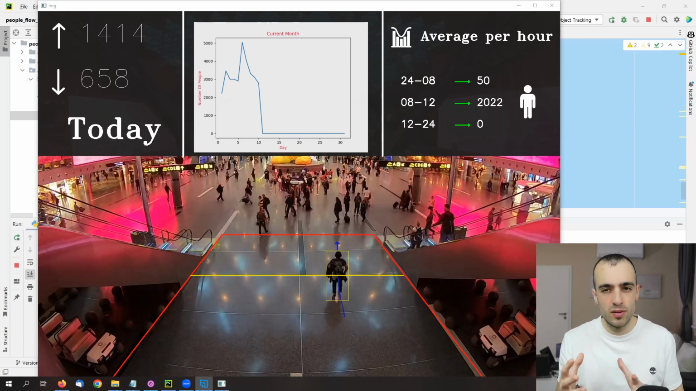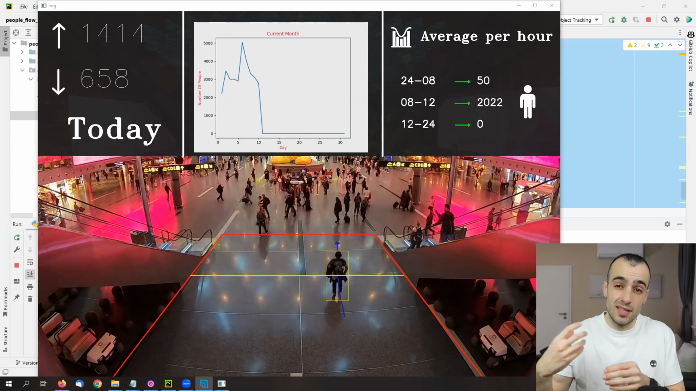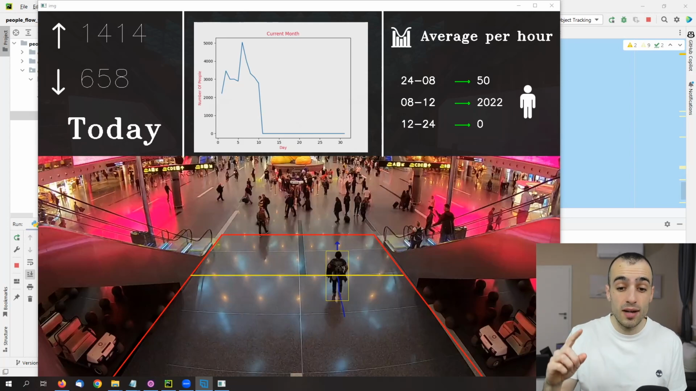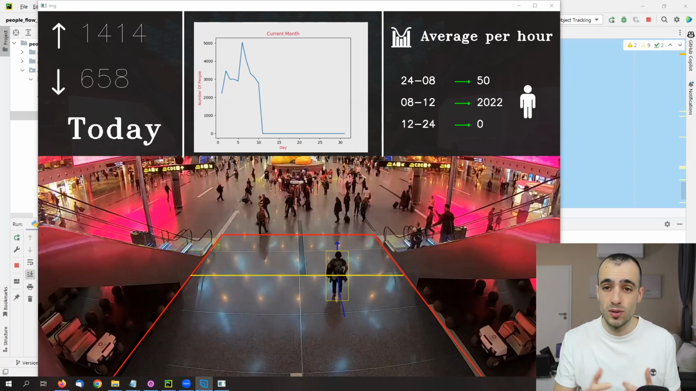But with laptops or computers with NVIDIA RTX graphics cards, we can run more than one camera per single computer. And with the improvement of these algorithms, we will be able to run multiple cameras with just a laptop.